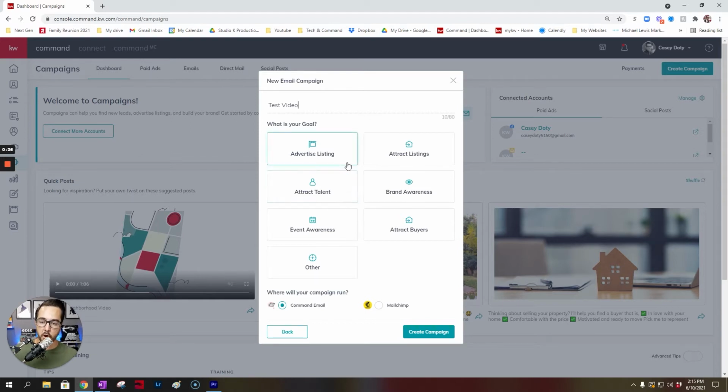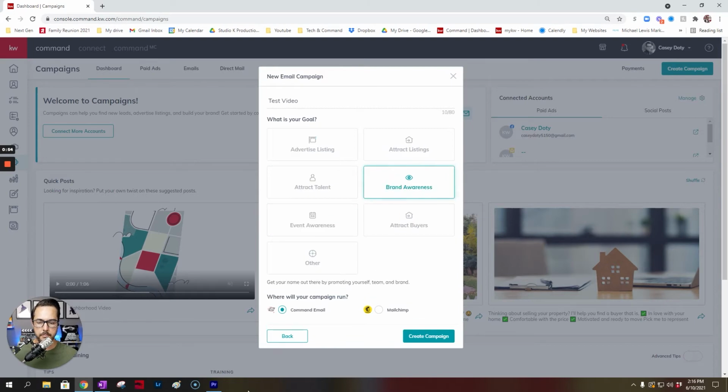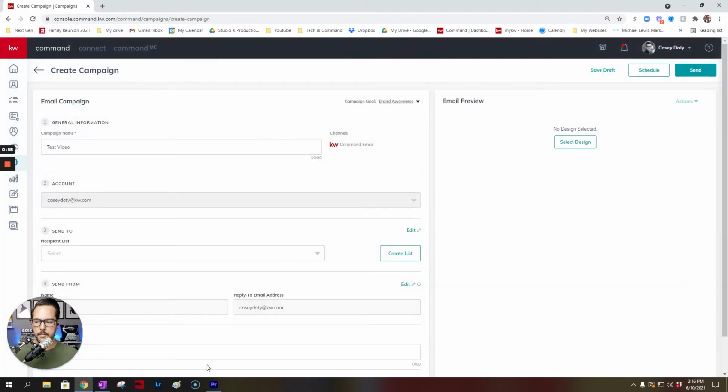So then select your goal. The goal doesn't matter as far as what your clients see. It has no effect on that. It's for your tracking purposes. So I do recommend that you select the appropriate goal. Just know that it doesn't affect the actual email. It's just for your tracking purposes. So I'm going to do brand awareness. Then we're going to do Command Mail, create campaign.